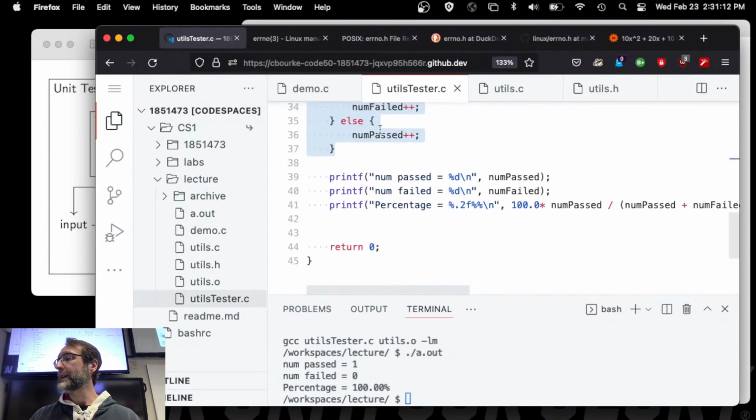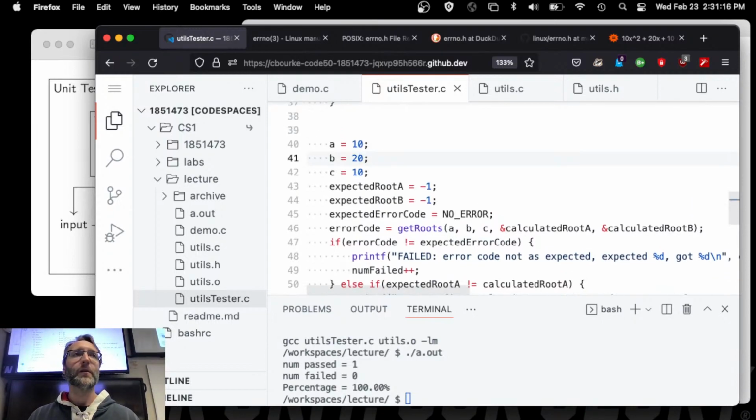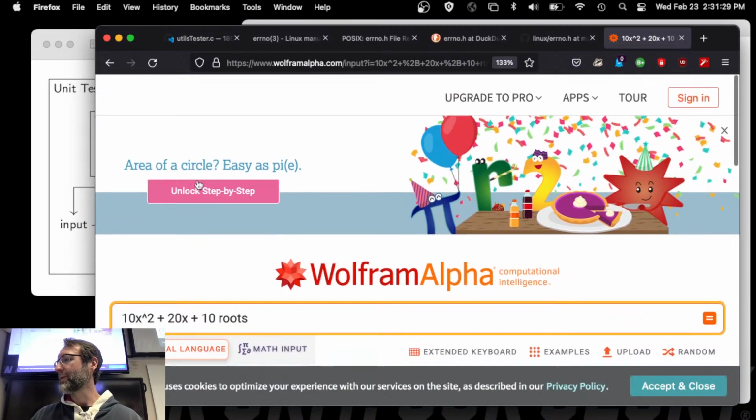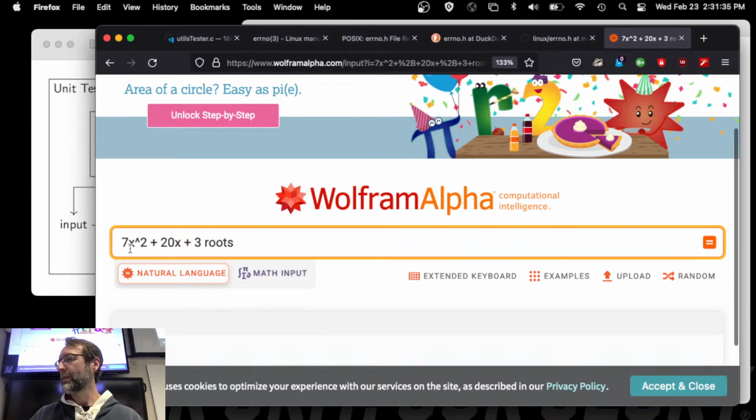If you want to add a new test case, go ahead. Give me another number. 7. Okay, 7. Give me your favorite small number. 3. All right. So what's the expected? 7, 20, and 3. That's good enough. 7, 20, and 3.